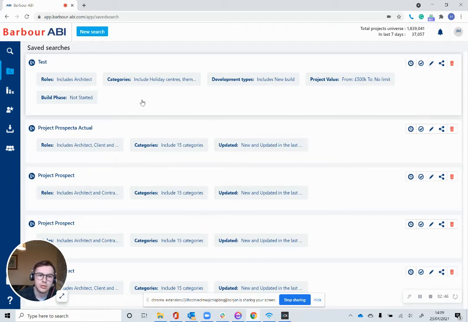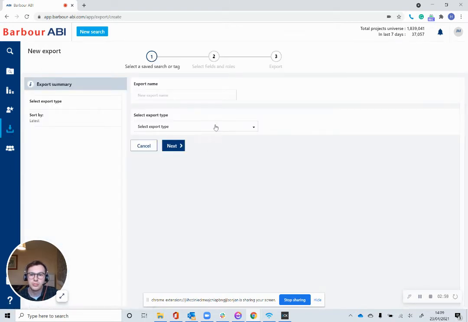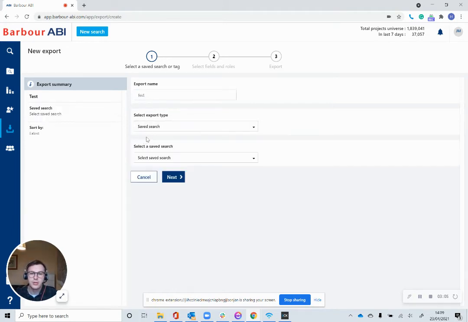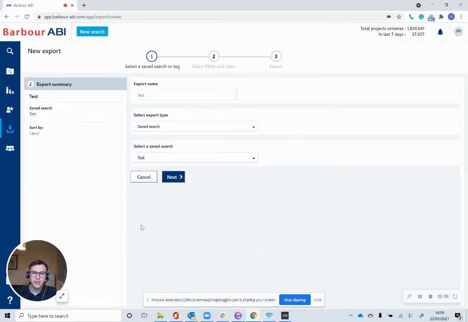But that's all well and good, it's really important to know what to do with that data once you've got it. So you can actually export a particular search by going on Export Data, New Export, call it a name, so we call it Test. Select the type, we want to click Save Search so we can use the one we've just created. We find it in this drop down, which is here, Test.